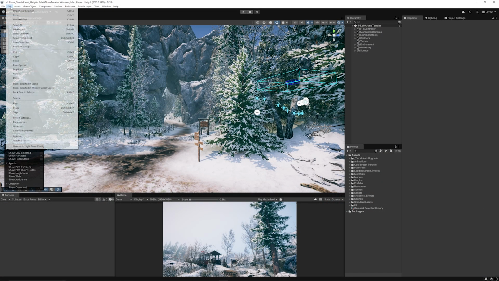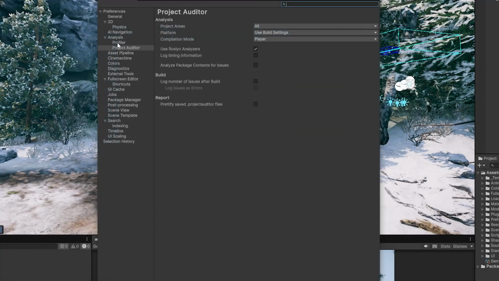It is beneficial to go to Edit, Preferences, and then Analysis, Project Auditor. It's good to tick Use Roslyn Analyzers in case you have a problem with domain reload. In other cases, you can press Control R if you need to do a domain reload, if you've installed an asset or anything to do with that.